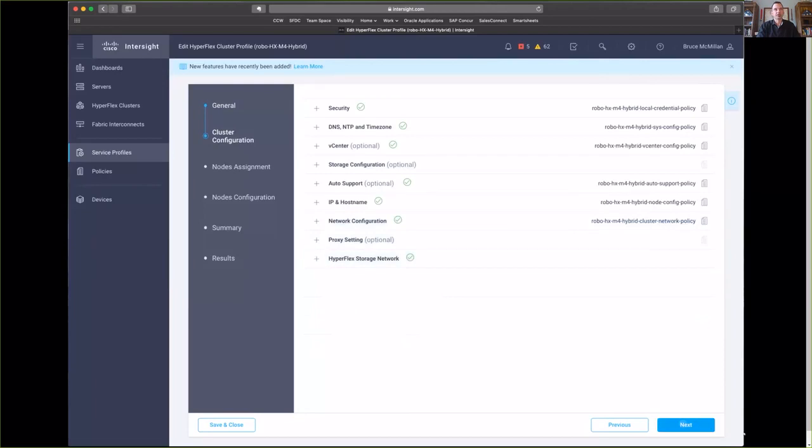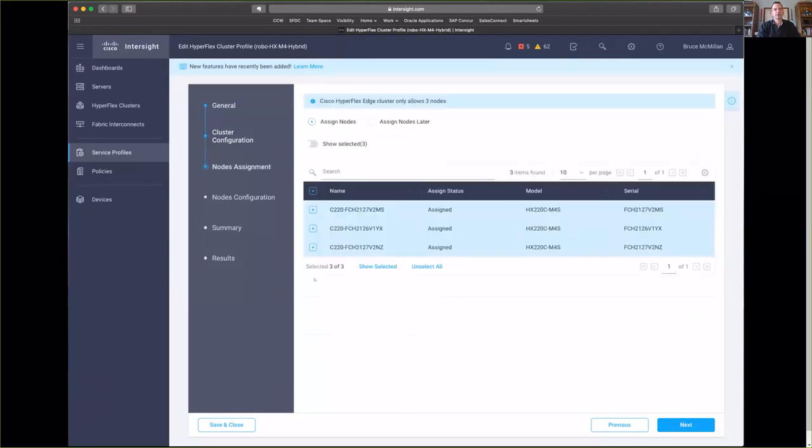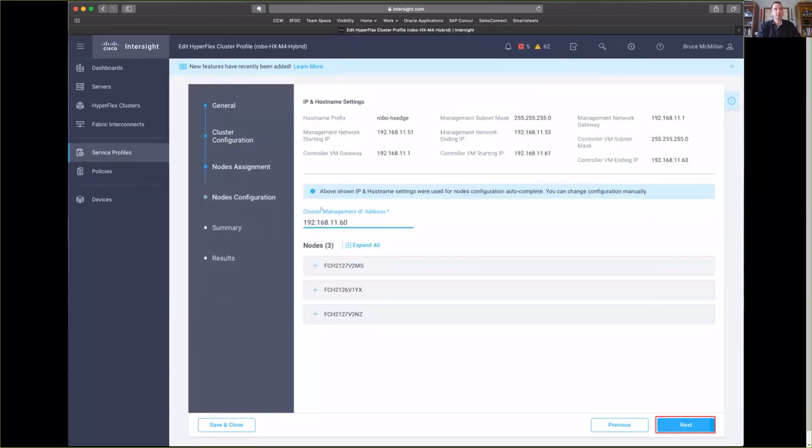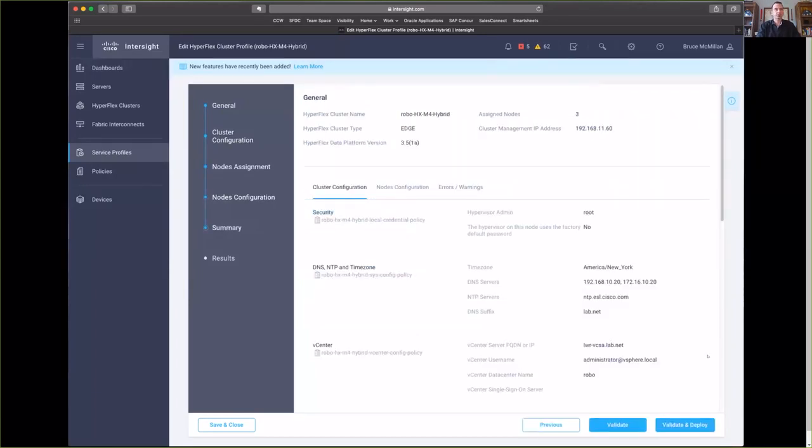Then we click Next, and these are the 3 nodes that we incorporated into HyperFlex when we did the device claiming earlier on in the demonstration. We're going to give the cluster a management IP, so basically all the management nodes will be reached via the management IP here. And then we are going to validate and deploy. Basically this walks through the steps.